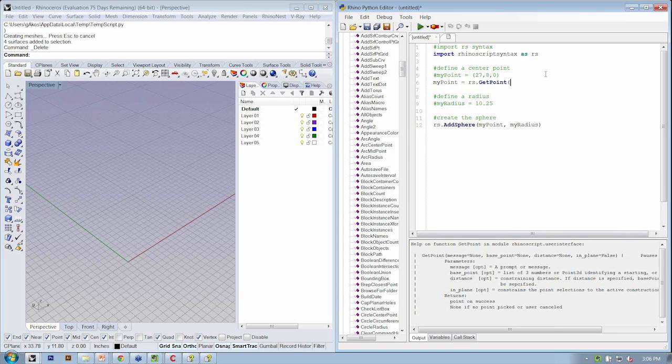So rs.getPoint, and let's give ourselves a message to define the center point in quotes and close parentheses. So this is going to ask the user to define the center point and then store the results of that request into my point. All right, and let's do the same for my radius. And this is data type specific, right? We want a point, so we have to say get point.